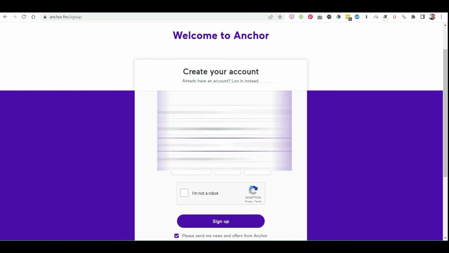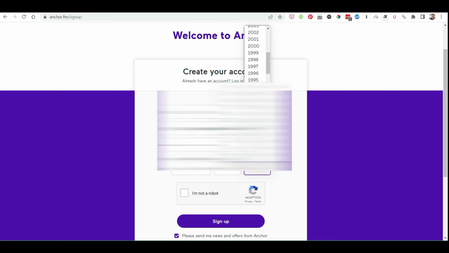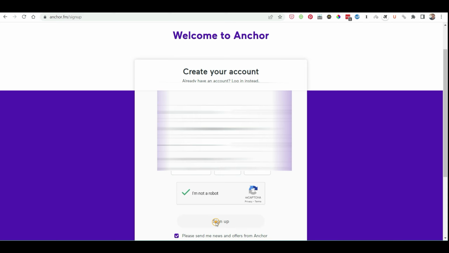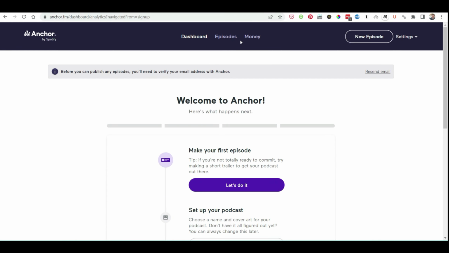I'll quickly create a secure password. I select the date of birth. Click on I'm not a robot and click on sign up. And that completes the sign up process. In a few seconds, it will redirect me to the dashboard. Here I am on the dashboard. And this is what you'll see if you don't have a podcast.